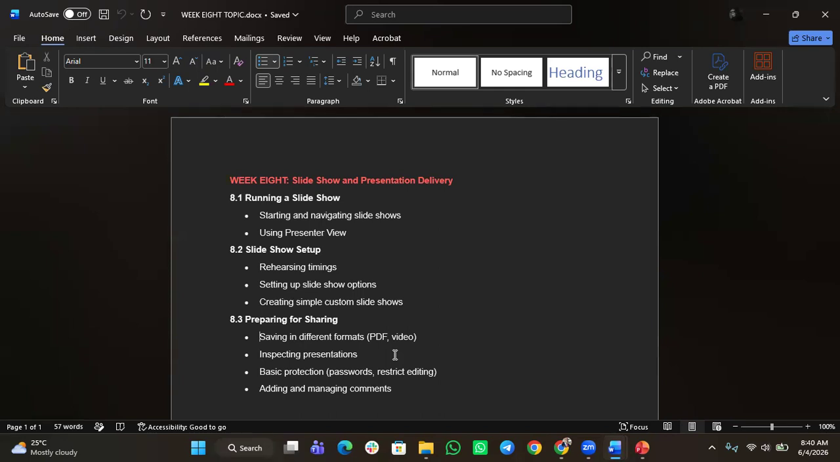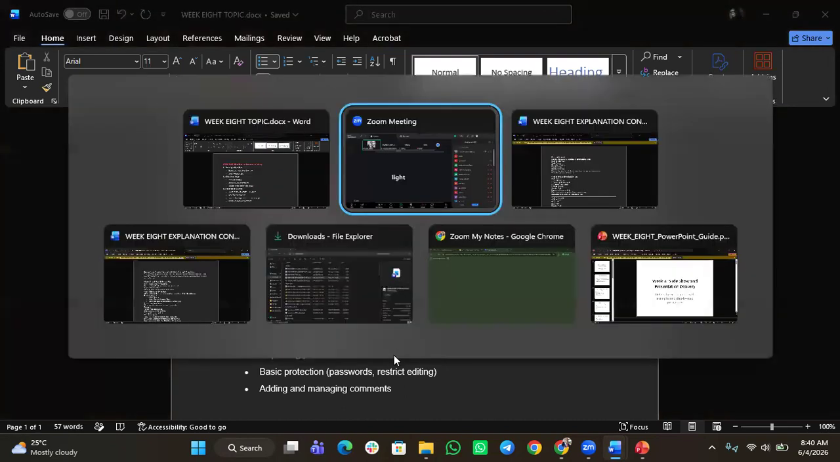Then we have basic protection. You can protect your PowerPoint slides. You can impose a password, restrict editing. You can even include signatures and some other things. Then adding and managing comments. So those are what we are going to be looking at this morning.